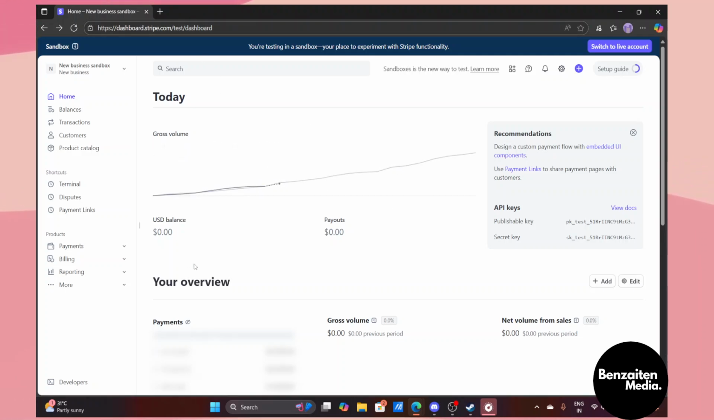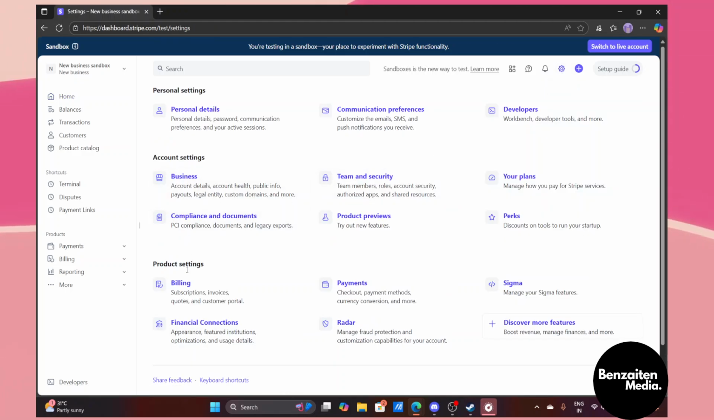Log in with your credentials and once you are in, go to the top right side of your screen. You will see the settings option. Click on that. Now look for the payments option.